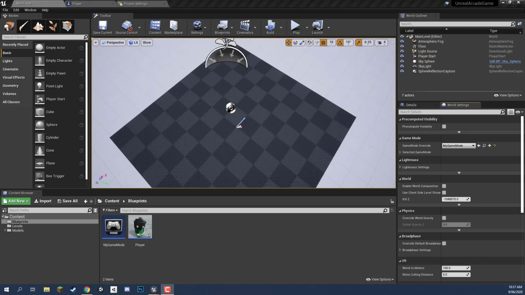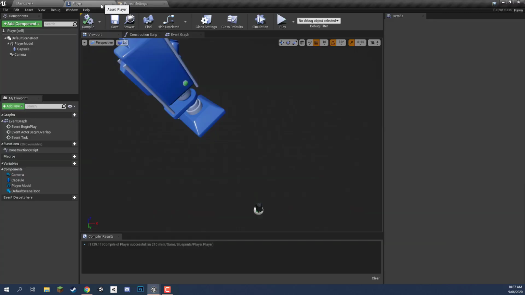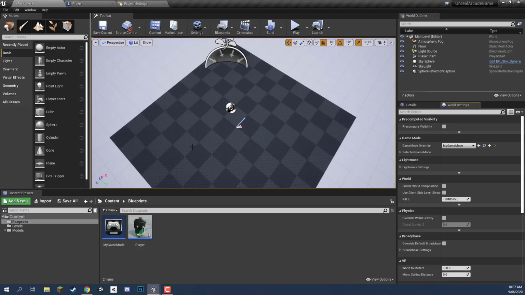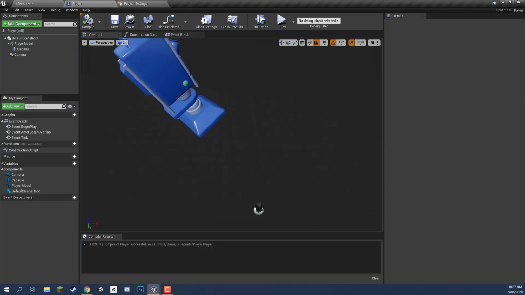Welcome back everyone. In the previous lesson, we set up our player blueprint. We set up the components, we set up the camera, we placed them in the world here in our main level, and set up the game mode blueprint as well. So in this lesson, what we're going to be doing is starting to actually construct the logic for us to be able to move around.